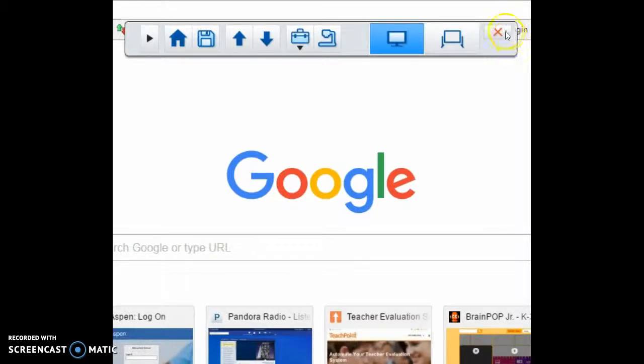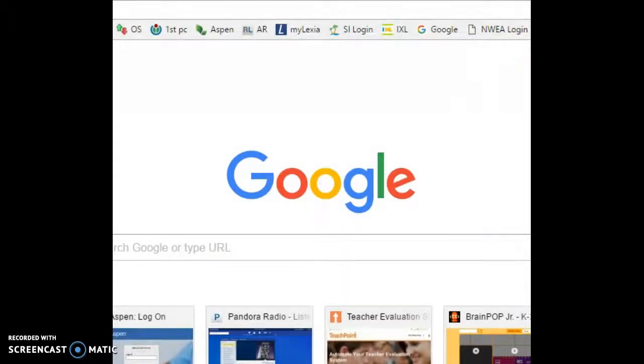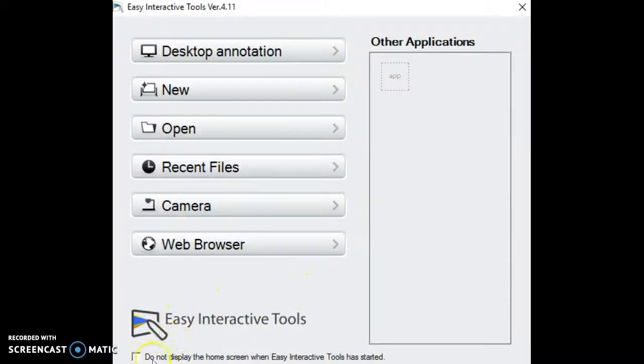Finally, if you're real tech savvy, you can choose Do Not Display This at Home Screen. Check this off and it will go away forever. That way when you click on that icon at the bottom in your taskbar, which looks like this, it'll open right up to the default, which I do believe is desktop annotation. So far so good.